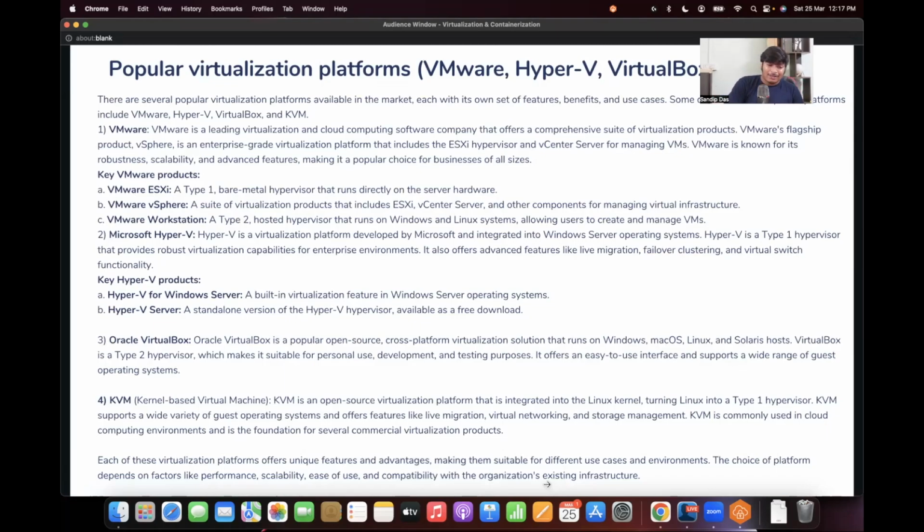Then Microsoft Hyper-V, a virtualization platform developed and managed by Microsoft, integrated into the Windows operating system. Okay. Out of this Microsoft Hyper-V, you have two subdivisions: Hyper-V for Windows Server and Hyper-V Server, which is the standalone version. Okay. Then you have Oracle VirtualBox.